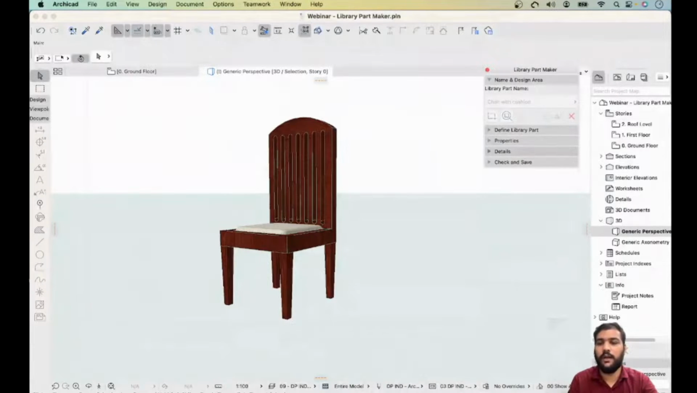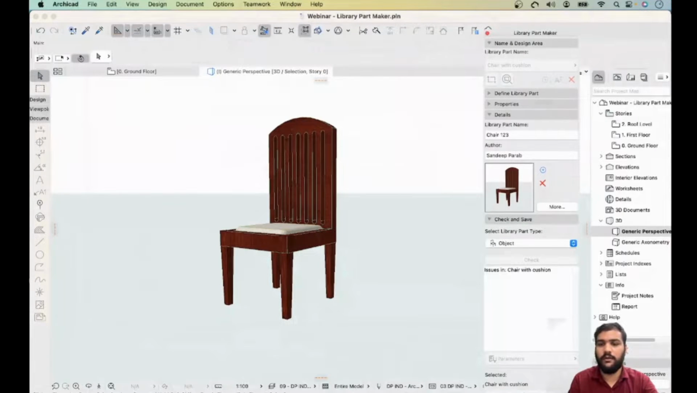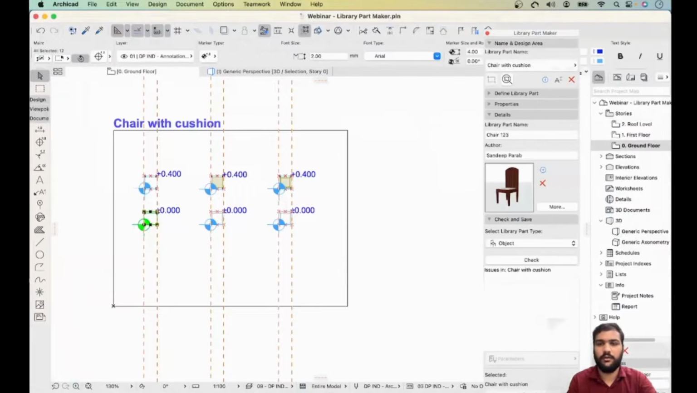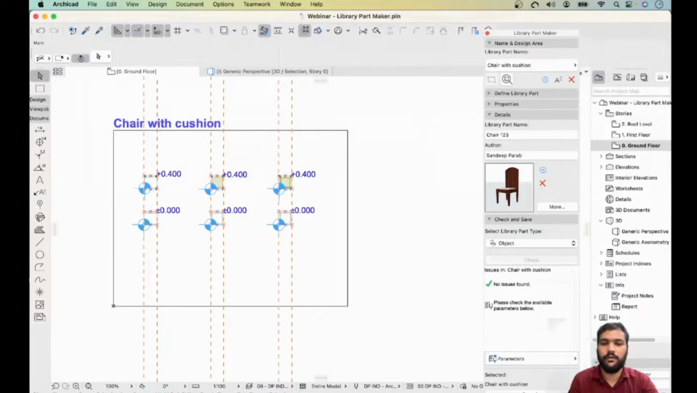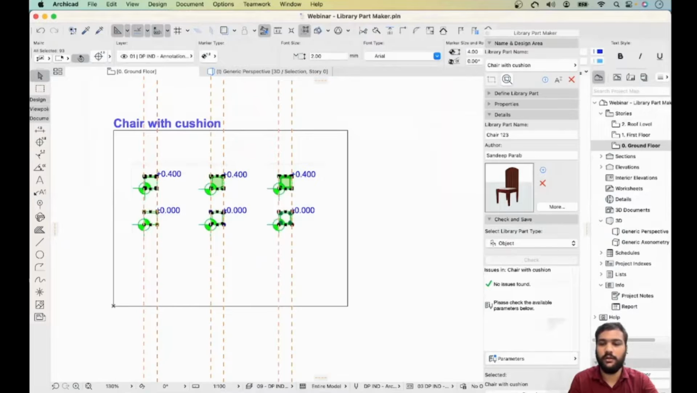So I'm just closing this, and now in check and save, it is the object one, so I'll click on check. If you want to have a check, you have to go into 2D and then click on check. You have to select all and click on this check. If it says no issues are found, then your object is free from any issues or problems, and you can save it into the objects.